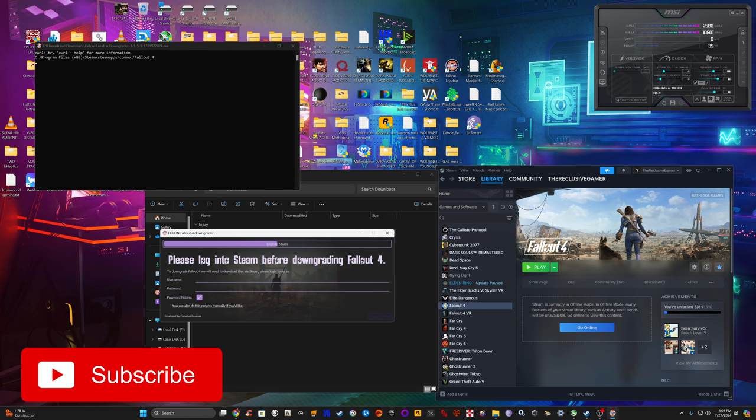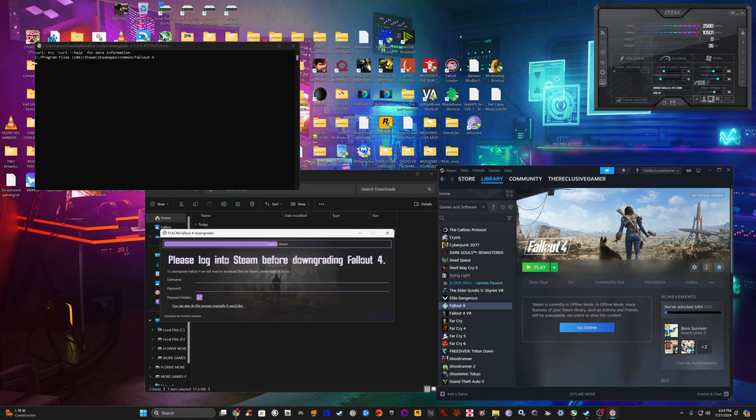This is the part which is really important, which screwed me up a couple of times, and I couldn't figure out why. Type in what your username is for Steam. So you know what that is.